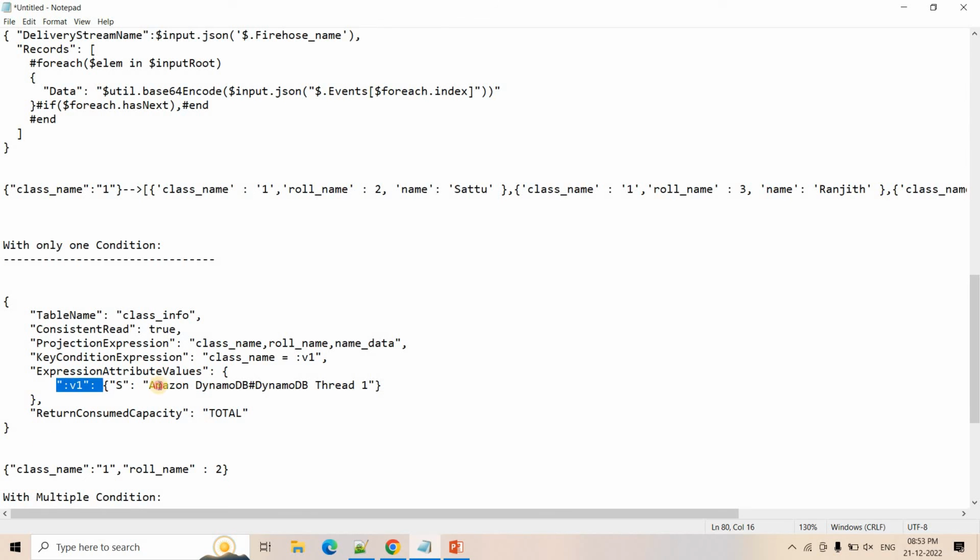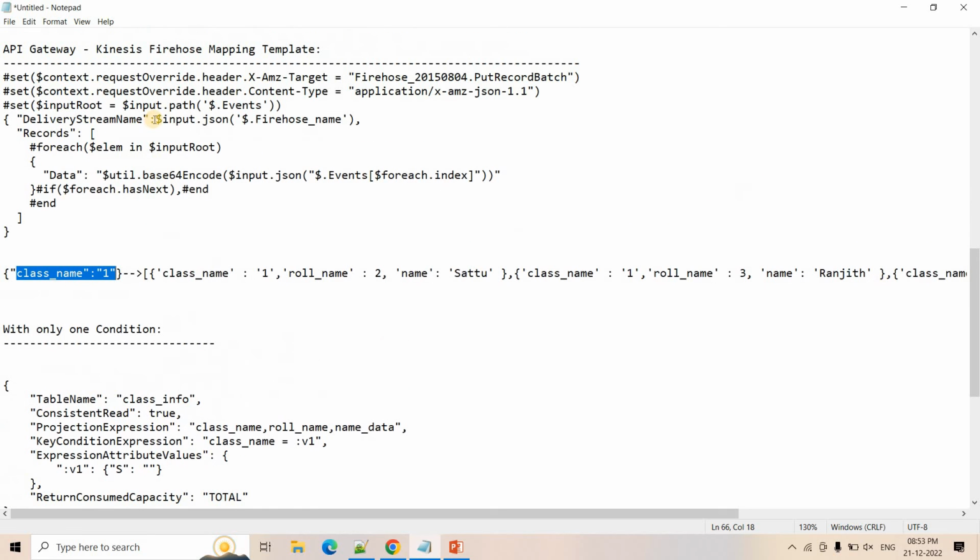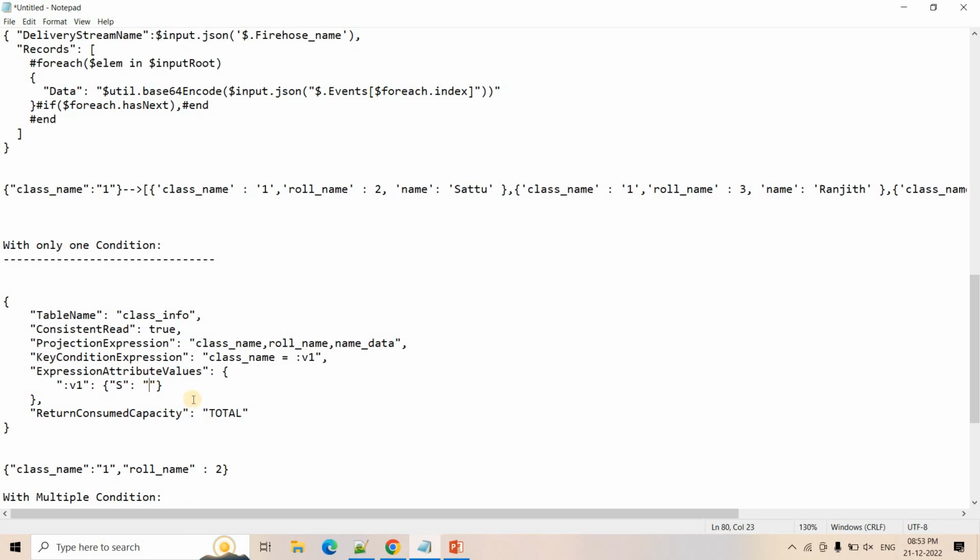And then v1 should be taking a value. What value should it take? If our payload is like this, it should take the class name value. How to extract a particular value corresponding to a key from the payload, we already discussed. In our previous video we saw input.json, then $ and the key name. So we will follow that same format: input.json, $., and here I will use class name.